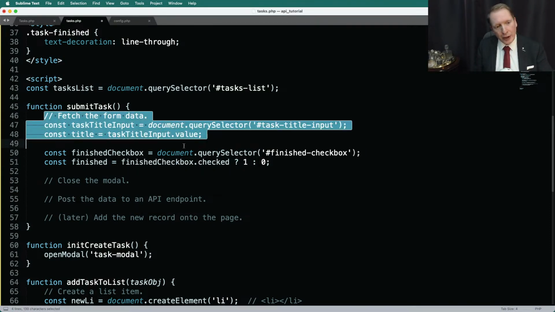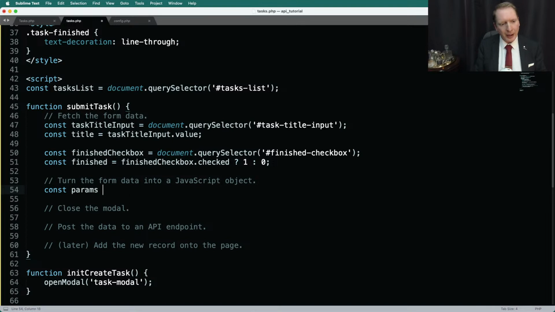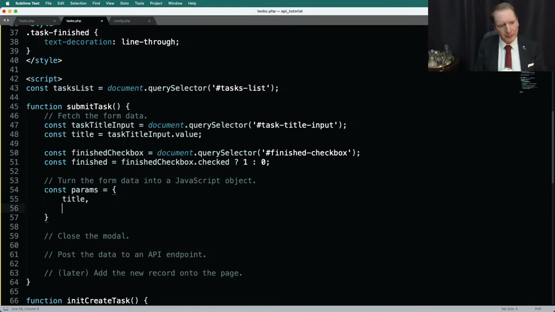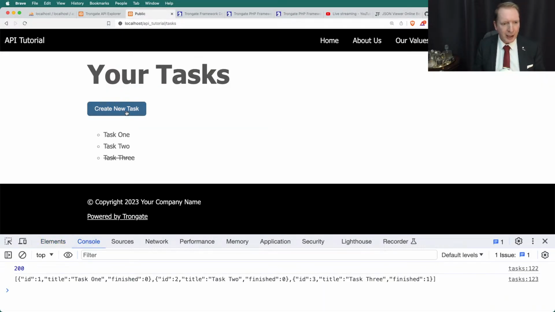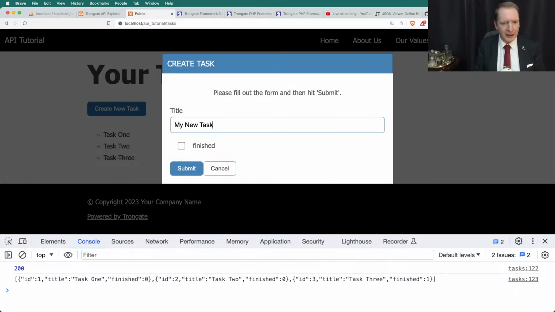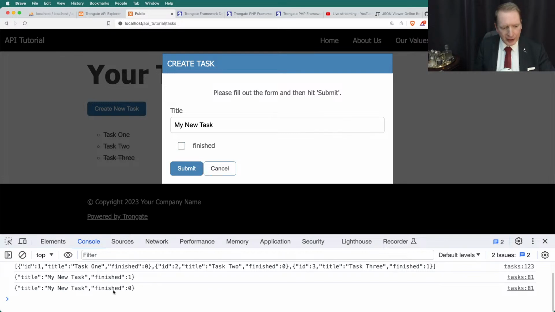Now, that's us fetching the form data. Let's turn the form data into an object, into a JavaScript object actually. How do we do that? We say const params equals, and I'm going to have the title, and I'm also going to have finished. So before we go any further, let's just make sure that this works. So I'm going to console.log JSON.stringify params, save it. Let's have a lucky refresh. I'm going to create task. I'm going to type my new task. I'll tick finished. Now keep an eye on the bottom left. Boom, there you go. See? And if this is not ticked, you'll see that it says finished is 0.